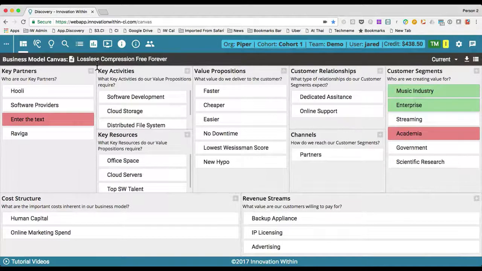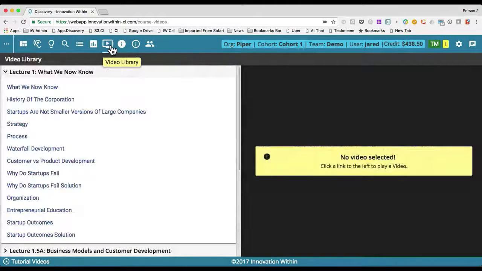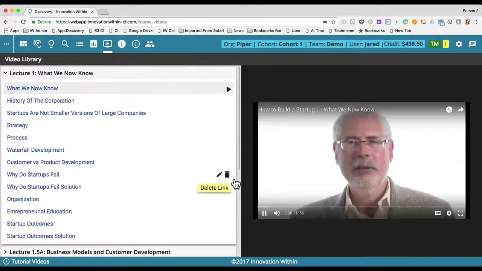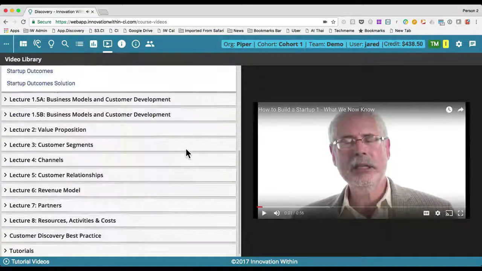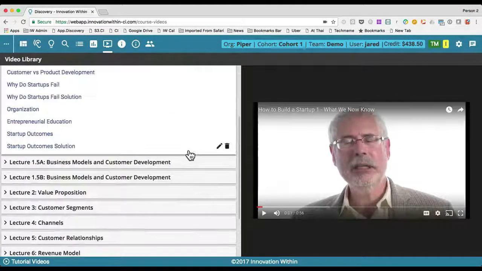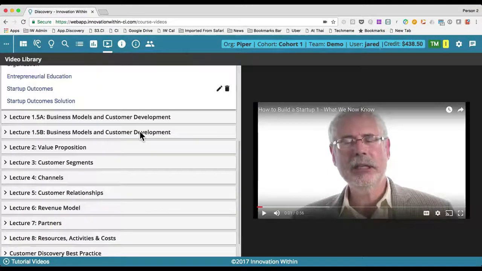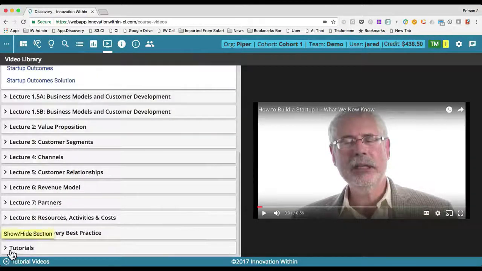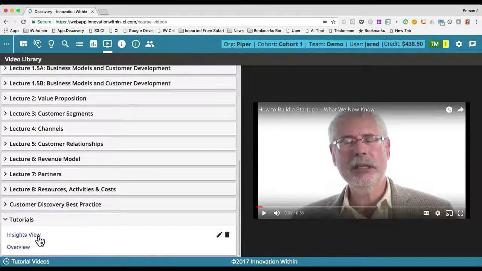All right, I just want to show you a couple more features of the platform. You saw the dashboard. Two other things we have are the video library. This is a video library that has all of Steve Blank's videos. And if I just click on one of these, it'll bring it up and start streaming it. Of course, we know you want the teams to look at all of the videos that Steve has done. Also at the very bottom, there are two tutorial videos, one on how to use the platform, an overview, and then another one on the insights view to get a better understanding of it. So just a really useful resource for everybody.